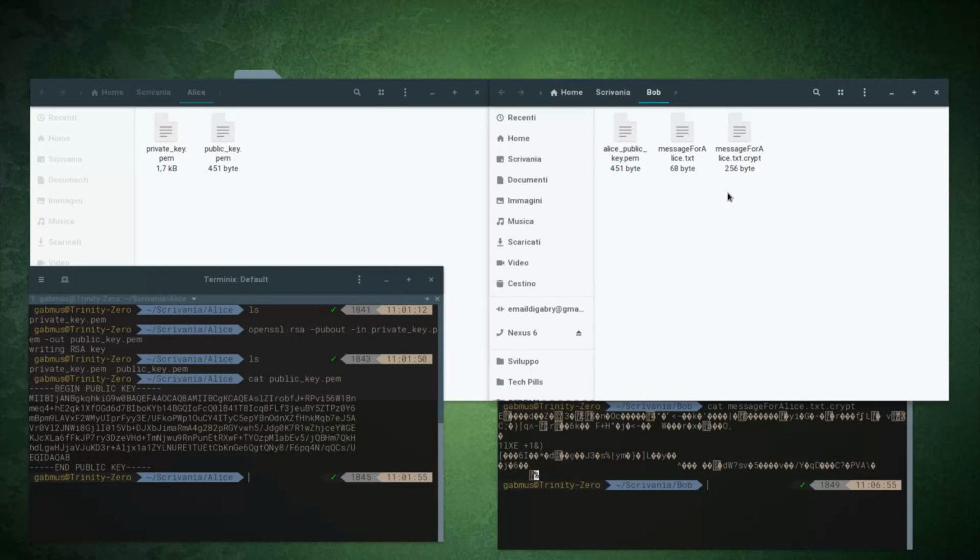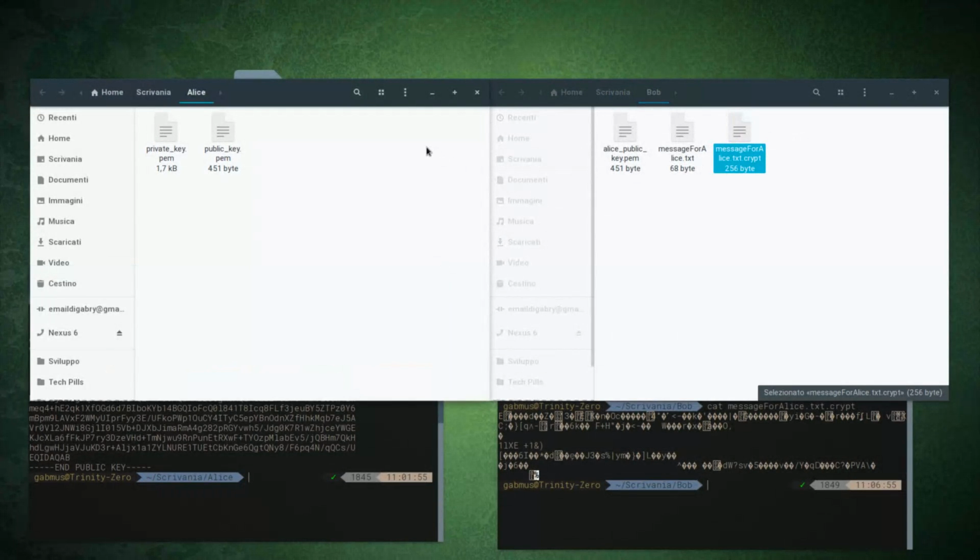So now that Bob has encrypted his message, he can send it to Alice. We're just gonna copy it and paste it in Alice's folder. There we go, message for alice.txt.crypt. Again, Bob can send this message to Alice in any possible way. It's really still secure since Alice is the only one that has the private key, and Alice is the only one that can decrypt this message and read the content of it.